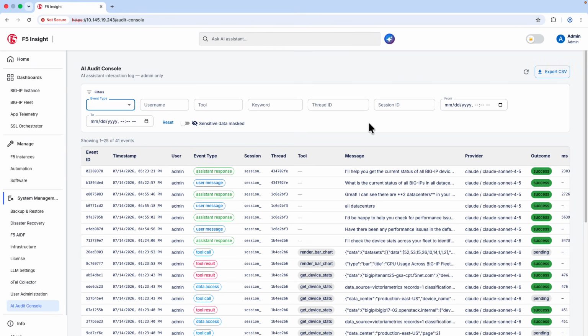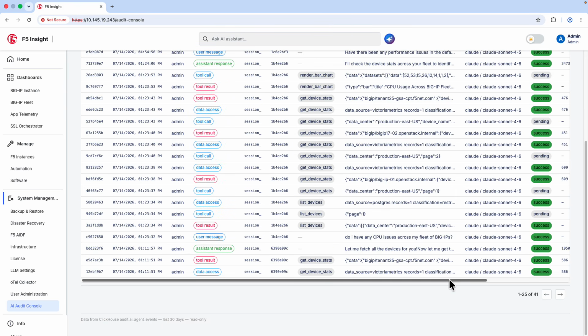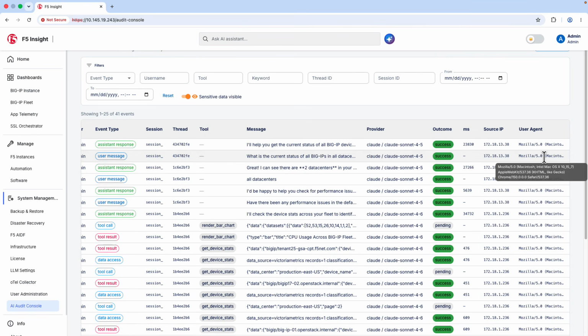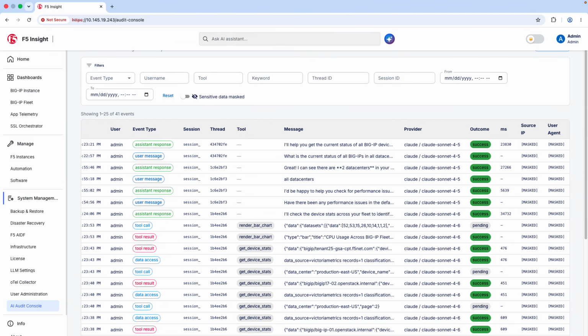And there's also an additional option here to mask sensitive data. So let's turn that on so that it's visible. And if we look over here, you can see that the client or the source IP address as well as the user agent is now visible. I'll go ahead and turn that off for now.